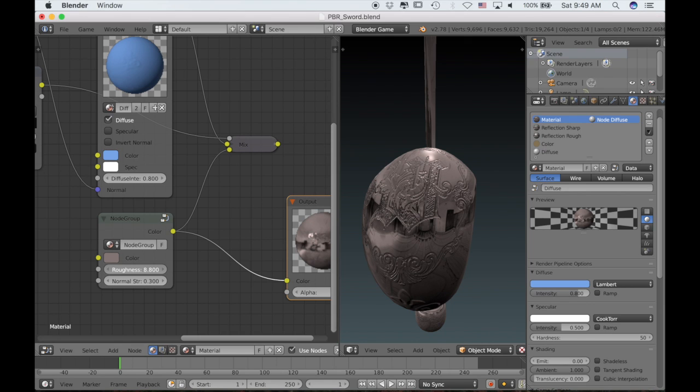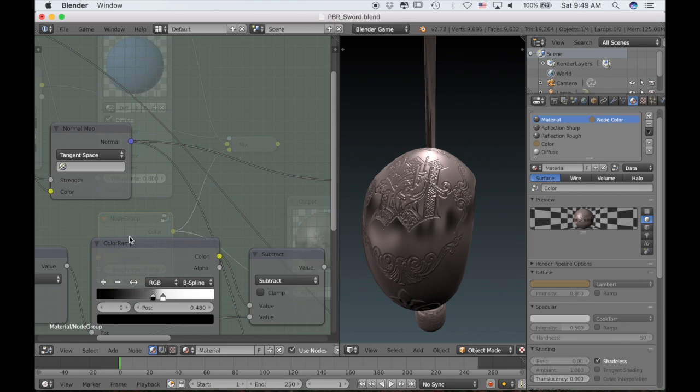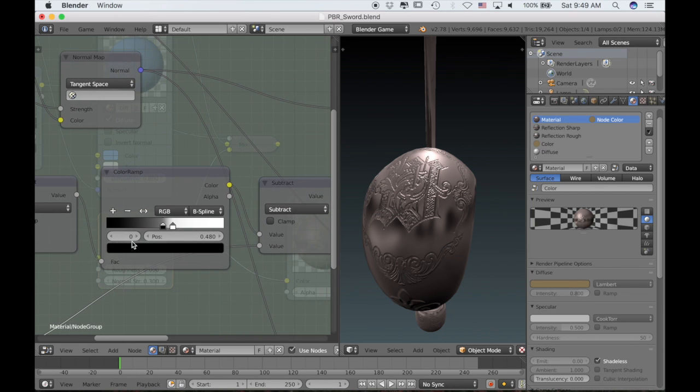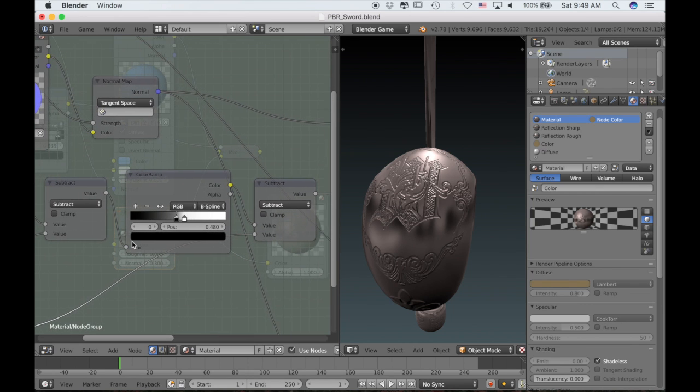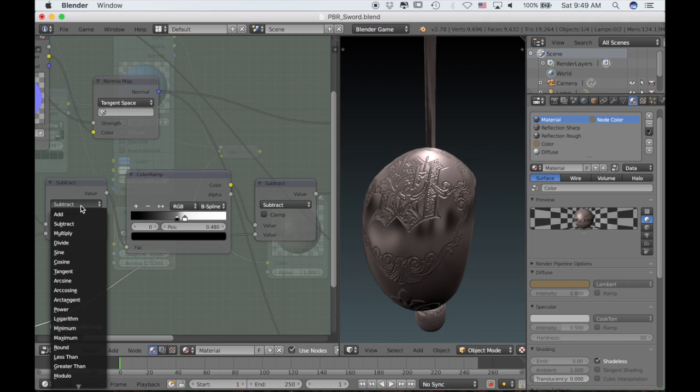And the way that we can do that is just by making some adjustments to the math nodes. So let's select this node and press Tab to go into edit mode. And now the math nodes on each side of the color ramp just need to be switched to multiply.